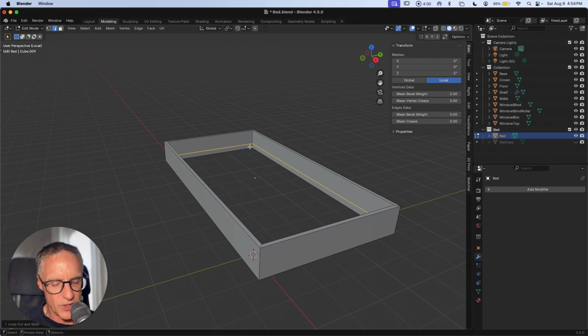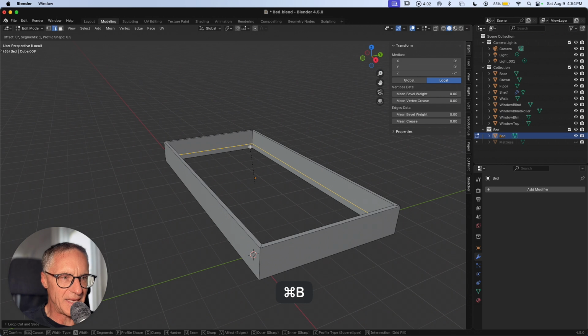And while I'm here, I'm going to bevel this. So Command B, and then move your mouse, and we're going to bevel it something like that.